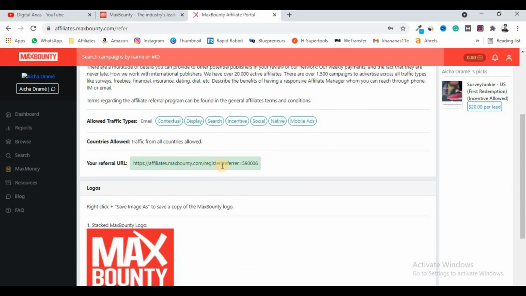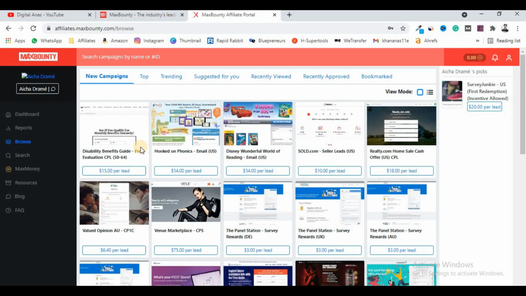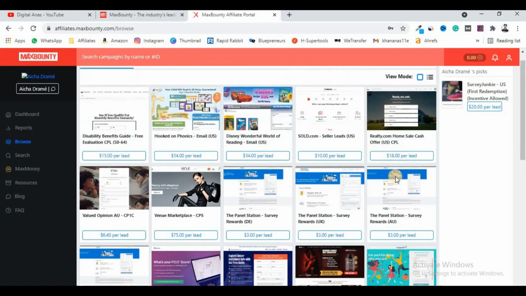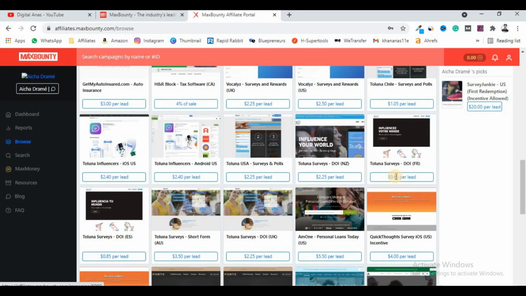Once you get approved on MaxBounty, you can easily get your two-tier affiliate link to refer an affiliate to join MaxBounty. And this is the best part I like about this network, and it is amazing. All you need to do is search for the best offer. Here are multiple offers which you can join and promote to earn money online.